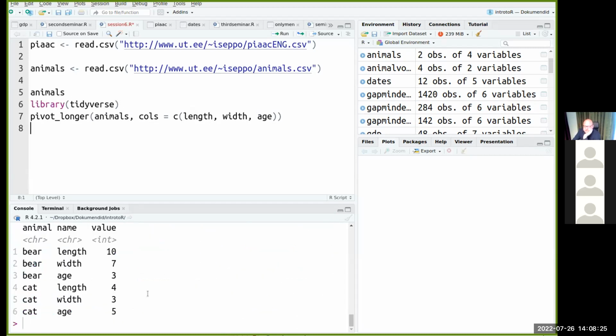And you see, this is the very same data, but it has only one measurement on a line. And this is called data in tidy format or data in long format. So there is bear, then what is measured? Length is measured. What is the value? 10 is the value. Bear, what is measured? Width is measured. What is the value? 7 is the value.